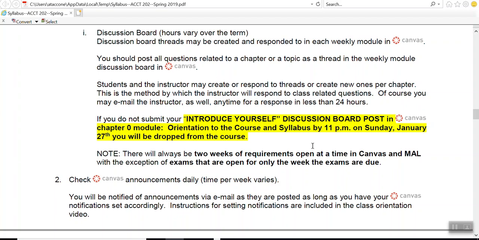I'll always have 2 weeks of requirements open in Canvas and My Accounting Lab at a time, with the exception of exams that are open for 1 week. So in other words, if you finish your orientation to the class module early in week 1, you can move on to Chapter 1 requirements, which are due in week 2. There's always 2 available for those of you who finish early and like to get a jump start on the next week's requirements. You should always check your Canvas announcements daily.